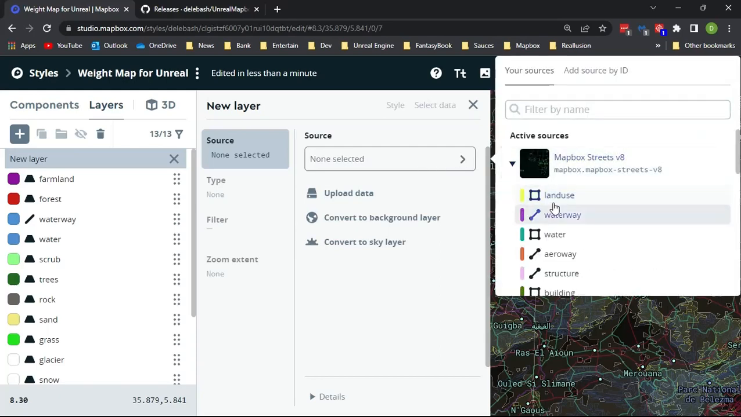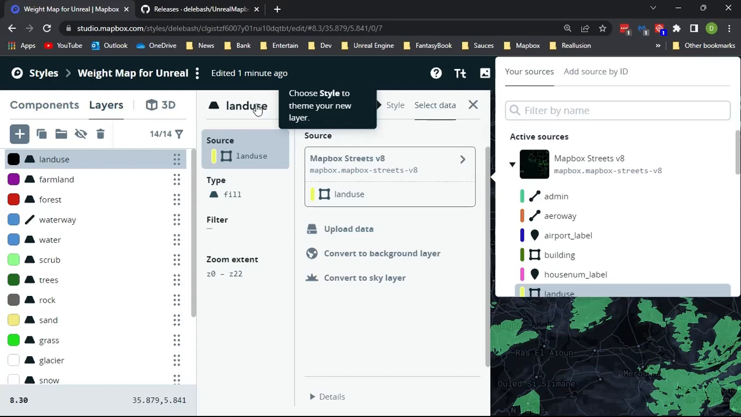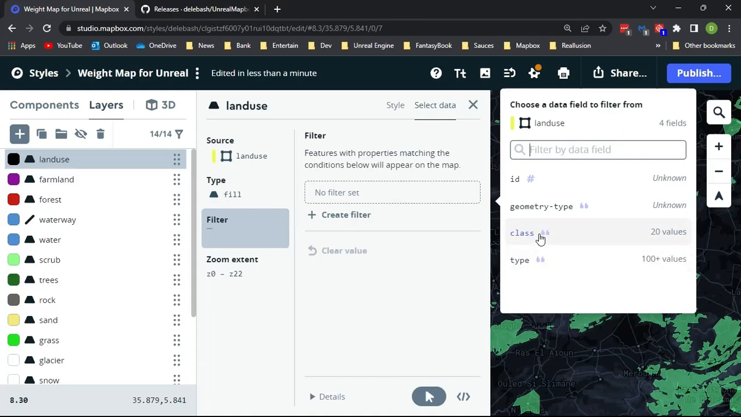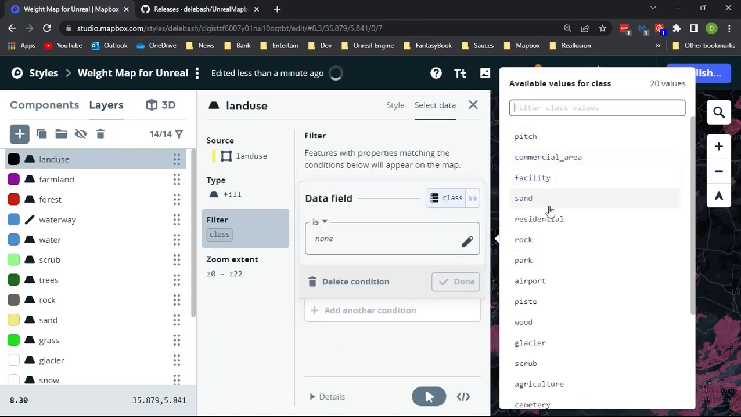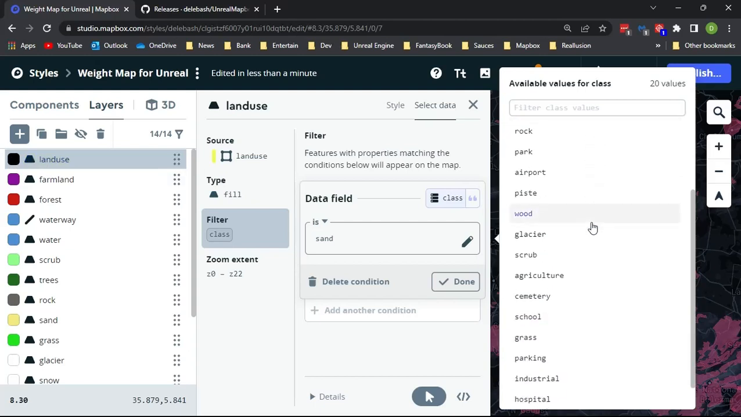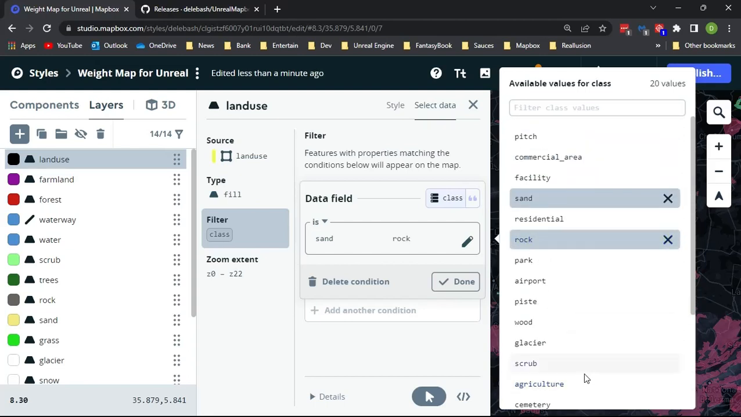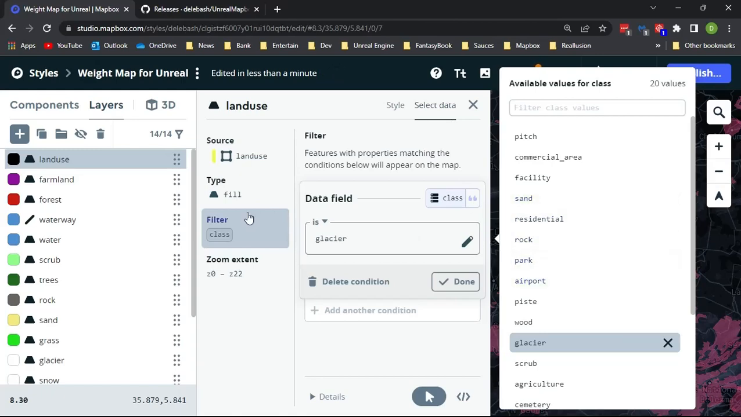And I added a source called land use, or if I was using water, I used water, but let's say land use. Within land use, you can create a filter, and then you have classes and types to choose from. So in class, say if I wanted to do sand, I click on sand. Let's choose glacier, because we know we have one in the area I'm looking at. So glacier is the land use I'm trying to filter out.